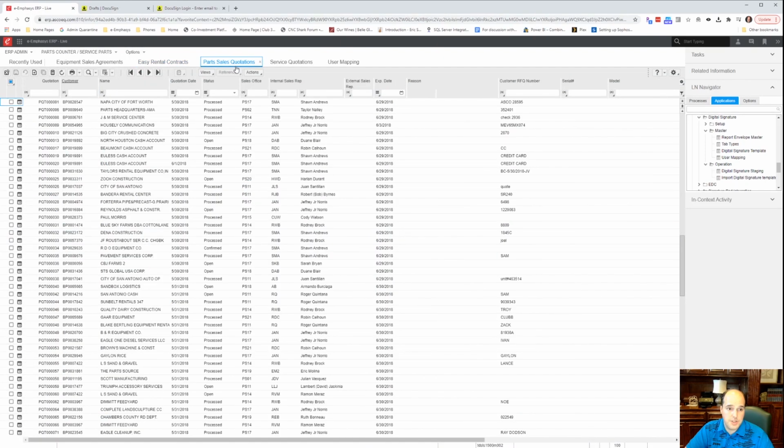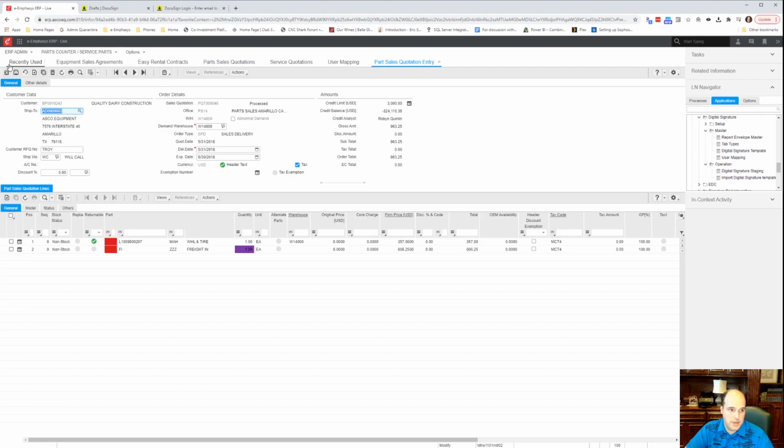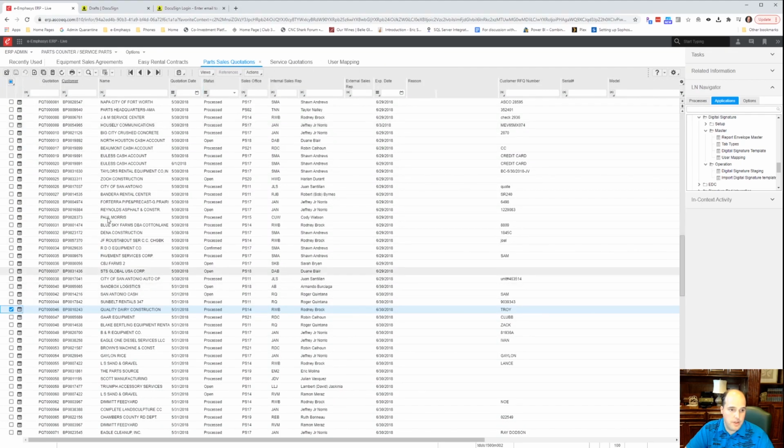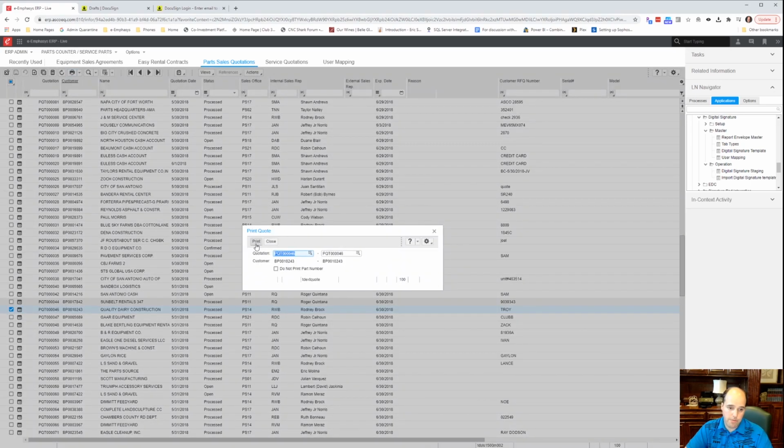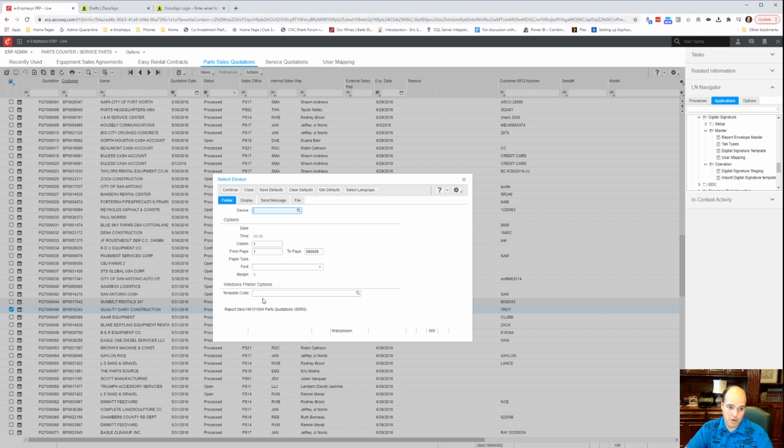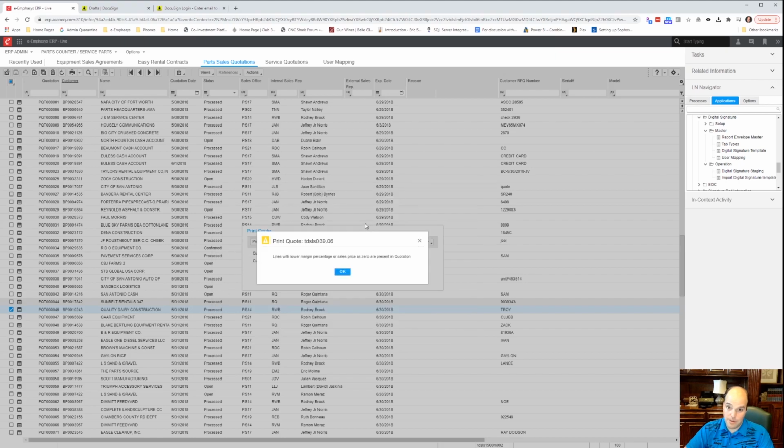Now we'll go to parts sales quotes. We'll pick that one. Oops, I hit the wrong thing. You can check it and hit print. You can print it from inside. Any place you can print the same document, you can use the Docusign printer and it should work. It doesn't matter if you do it from here or from the other screen, but this is what I've tested the most, so I'm going to use that for the tutorial.